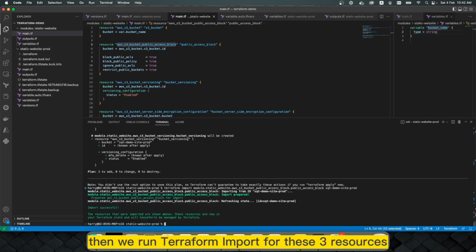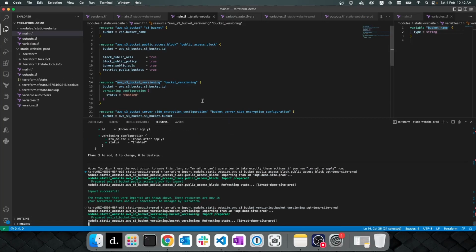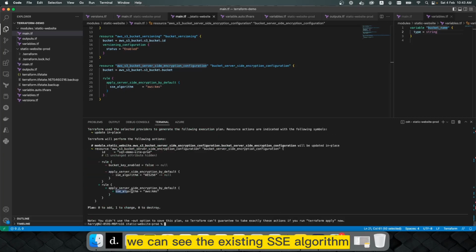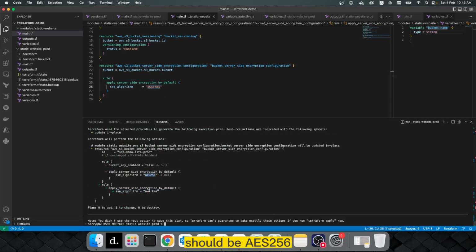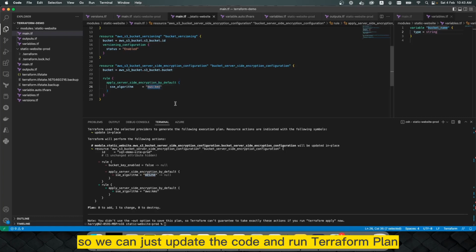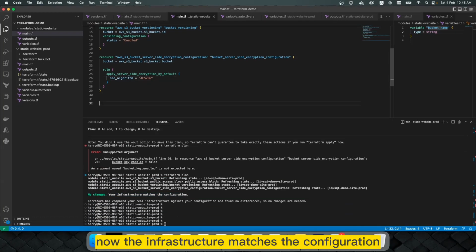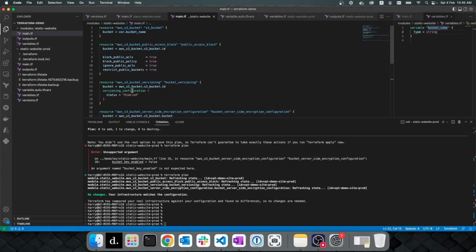Here I didn't change the SSE algorithm, and let's see how Terraform helps us with the corrected configuration. Then we run Terraform import for these three resources and then run Terraform plan. Just from the output, we can see the existing SSE algorithm should be AES256. So we can just update the code and run Terraform plan. Now the infrastructure matches the configuration.